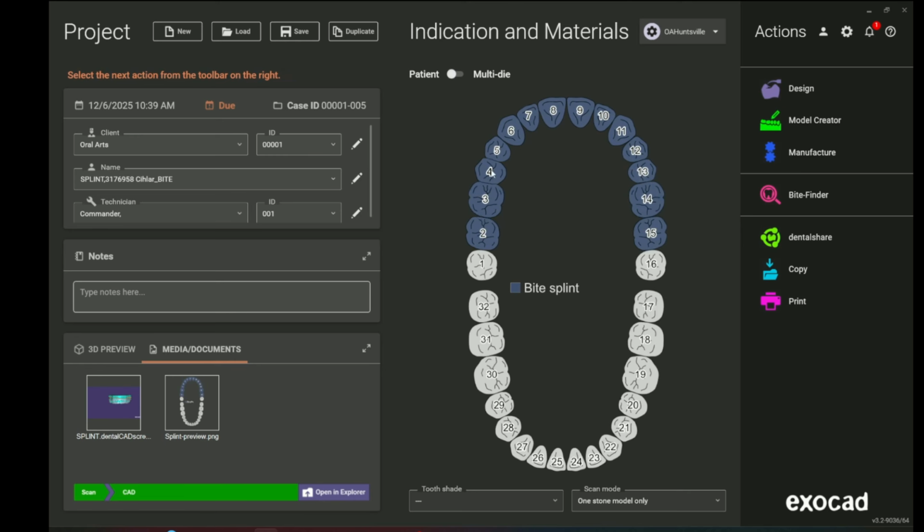And this time, including the 2-unit pontic area, we're just not going to cut out any windows. So there's no need to leave them out. We're going to have to add that to the bite splint. So you will select those this time as well. And then once you've done that, we can design.